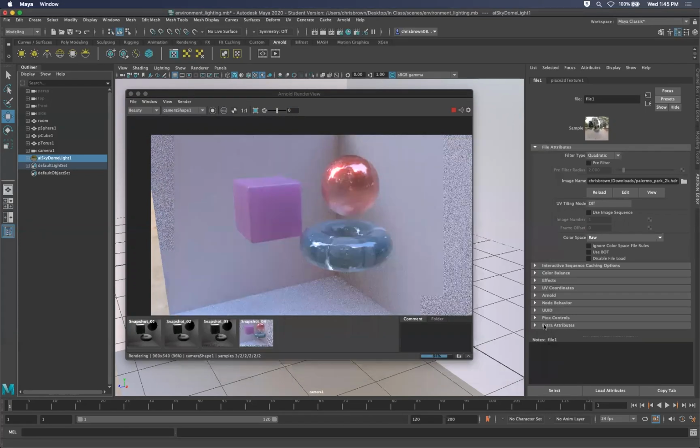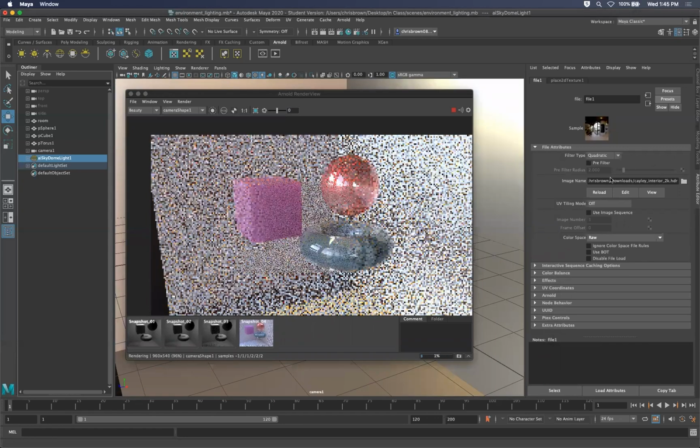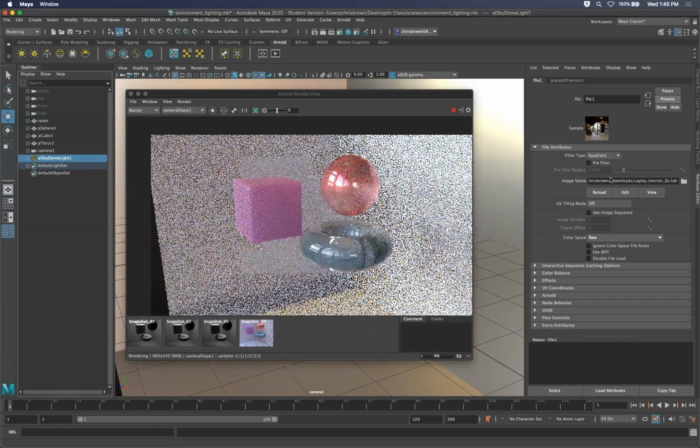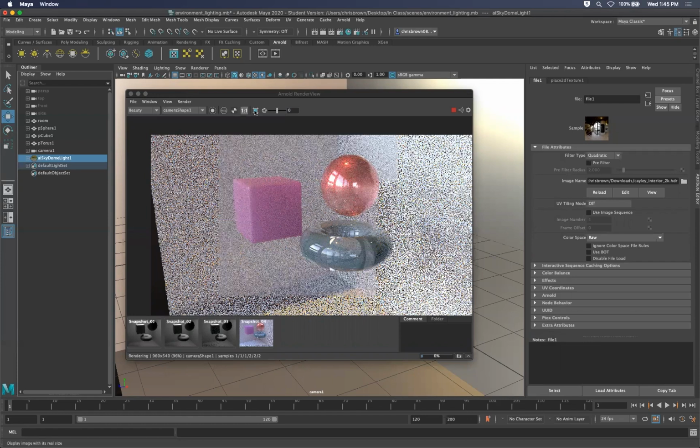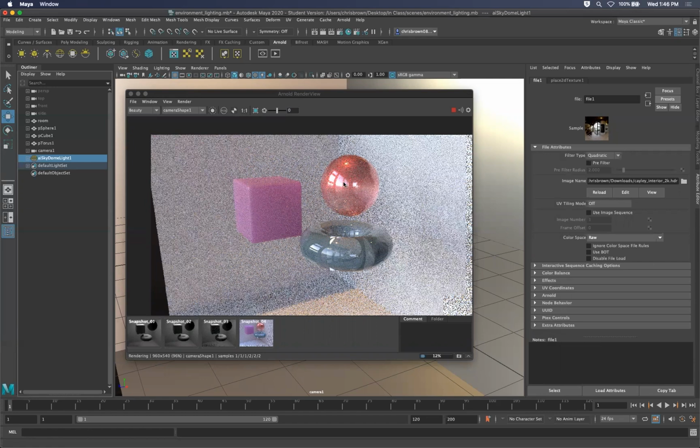Now I'll grab this other one, and as soon as it loads, it started re-rendering the scene again, and it's completely different. The lighting is different, the reflections are different. I'll let it get to a certain level, right around this point. Let it get a couple of passes in here so you can really see the difference between two different HDRI images.